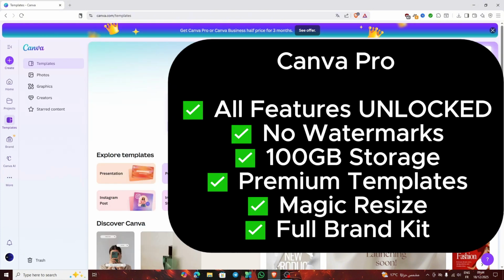Now, this is Canva Pro. All features unlocked. No watermarks. 100 gigabytes storage. Premium templates. Magic resize. Full brand kit.